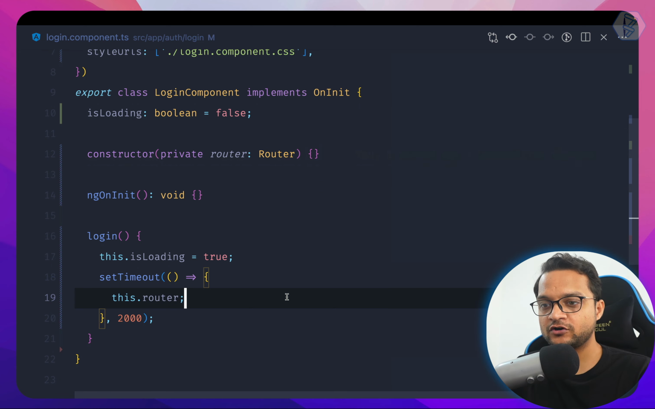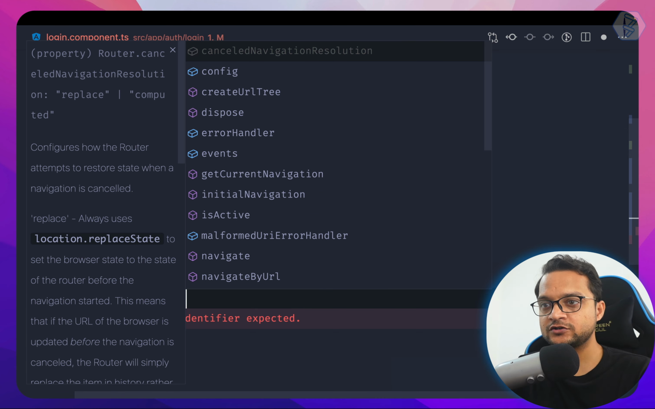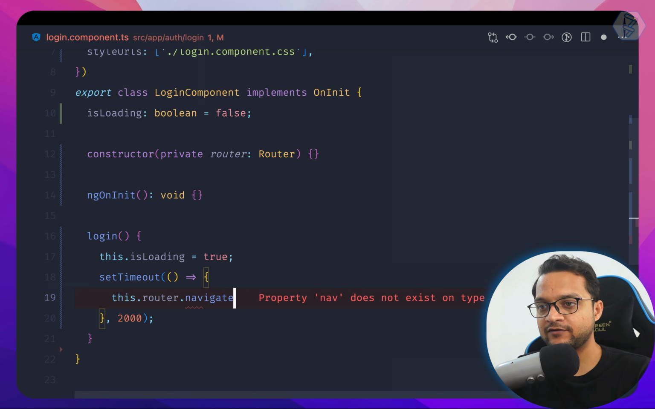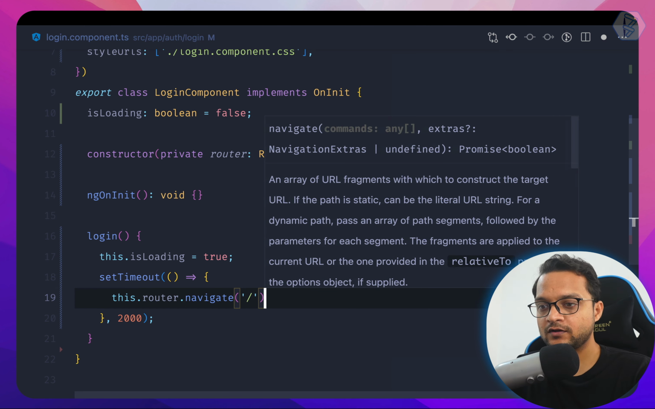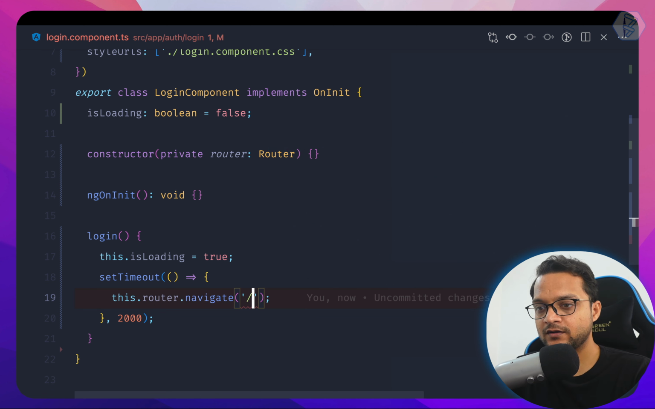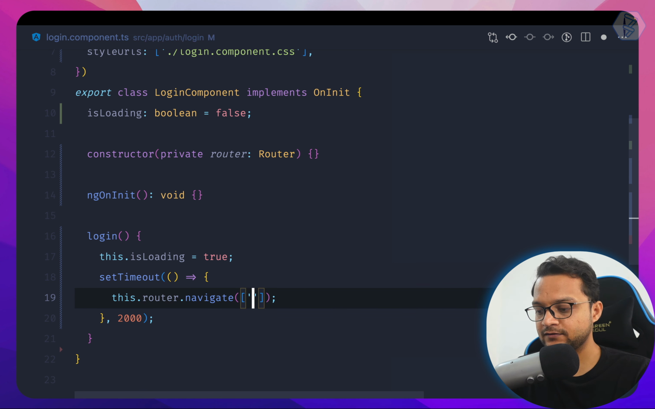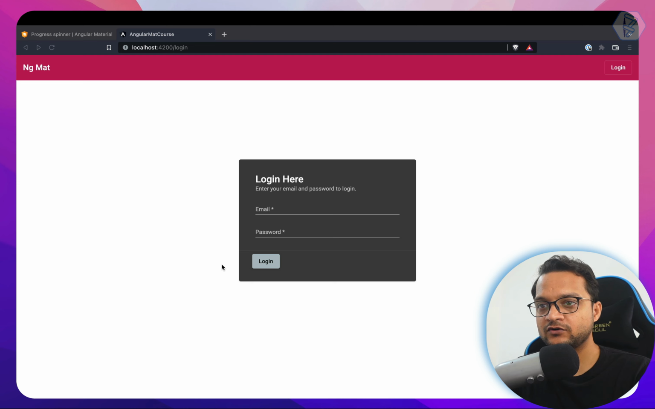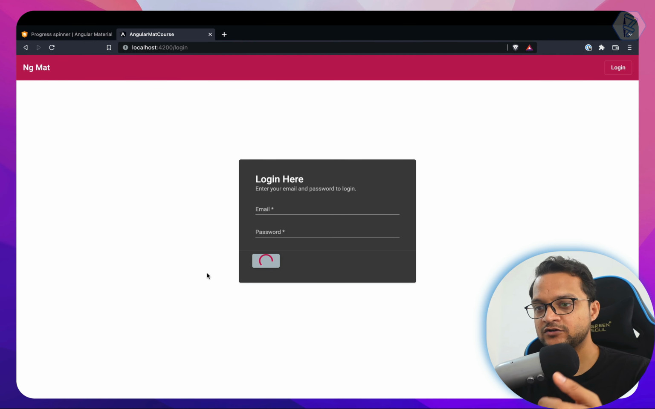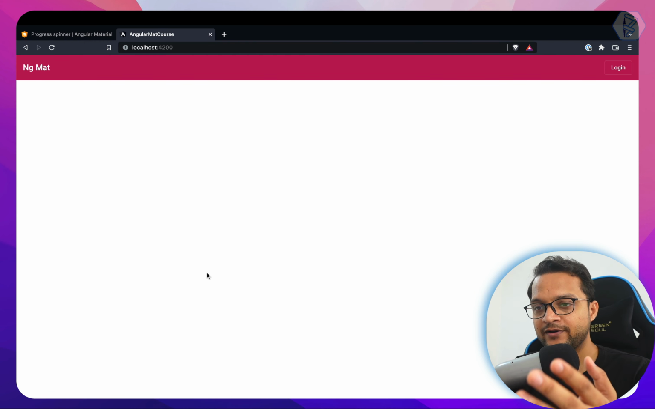Okay, so this dot router dot, and this time we need to navigate to the home page. Okay, so it will be like this. Okay, that's good. Let's try this. So click 1, 2, and now redirected to the home page. Wow, this is really what we want.